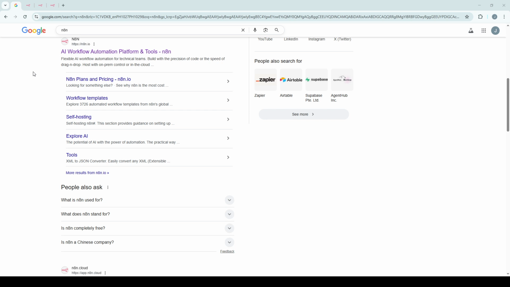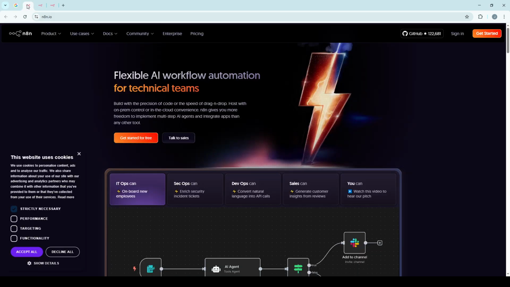First, you need to open your preferred web browser. Whether you're on Chrome, Safari, Firefox, or any other, the process is very much the same. Once your browser is open, type in the official N8n website URL in the address bar. This will take you directly to their homepage, the starting point for setting up your account.